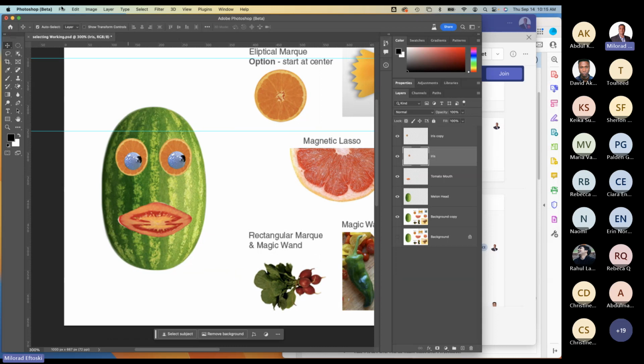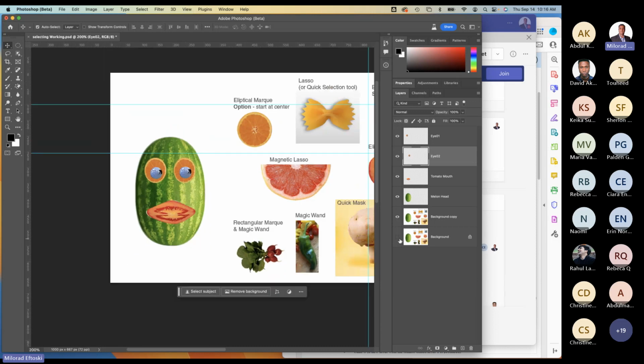I'm gonna do a quick save. So now I have iris1 copy, iris. I'm gonna rename these and call it I1, and this will be called I2. Or you can do left eye, right eye, depending on what's left, what's right, the way you're looking at it. This is your mouth. That's the melon head. You won't see anything happen because it's on top of itself, so that's fine. And everything else is good to go.